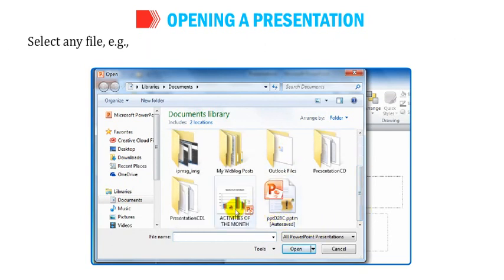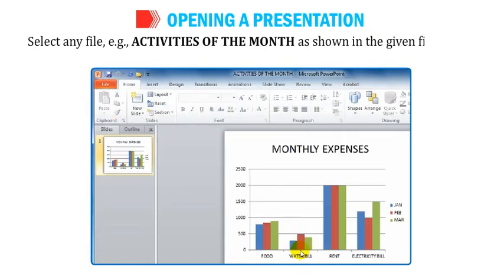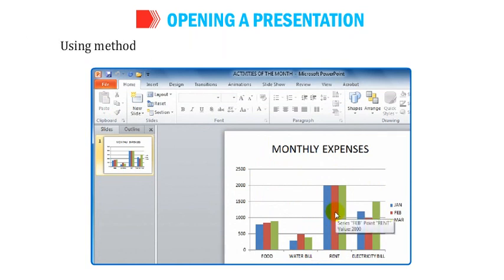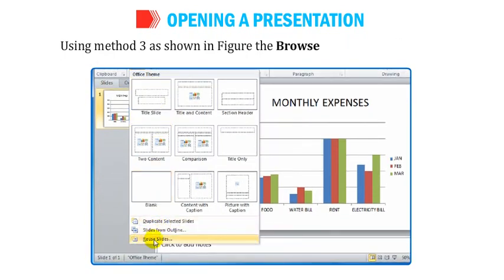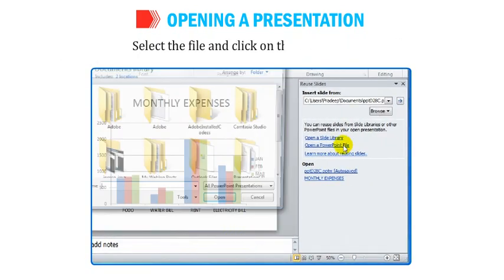Select any file, example, Activities of the month, as shown in the given figure, and click on the Open button. Using method 3 as shown in figure, the Browse dialog box will appear. Select the file and click on the Open button.